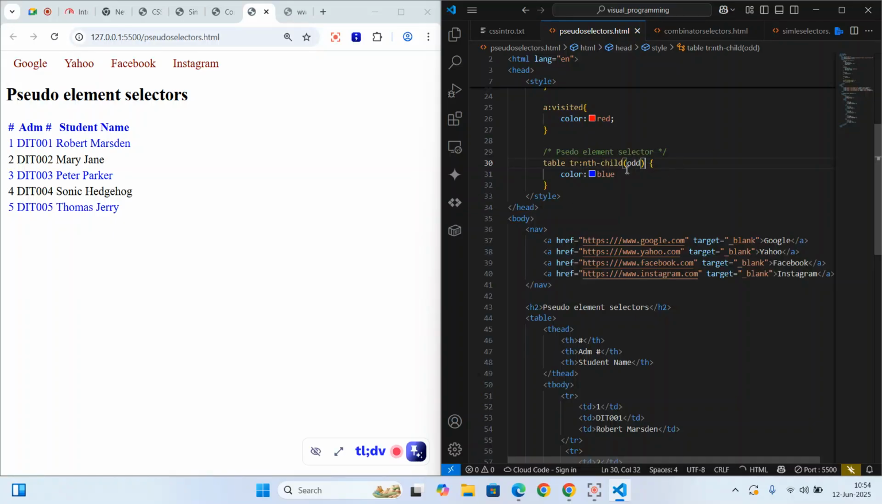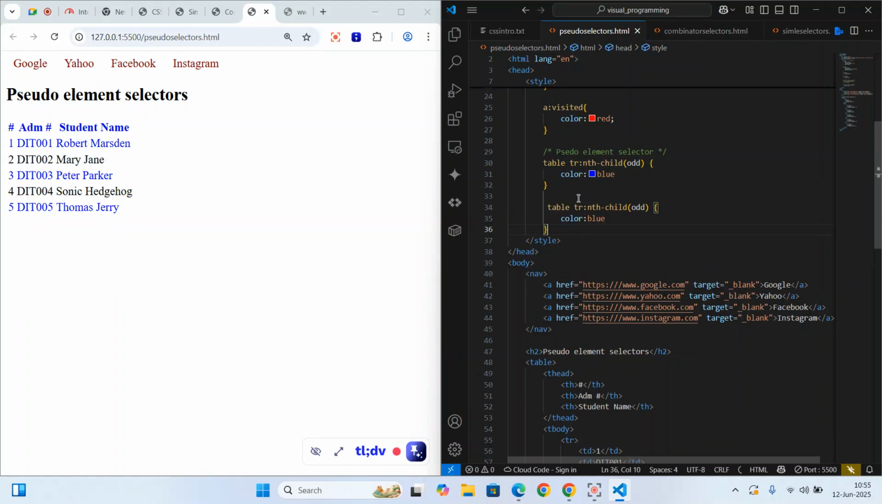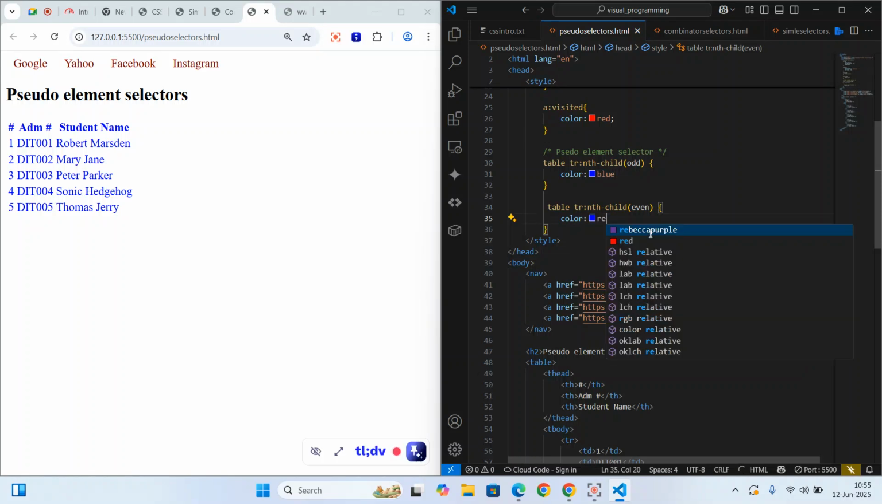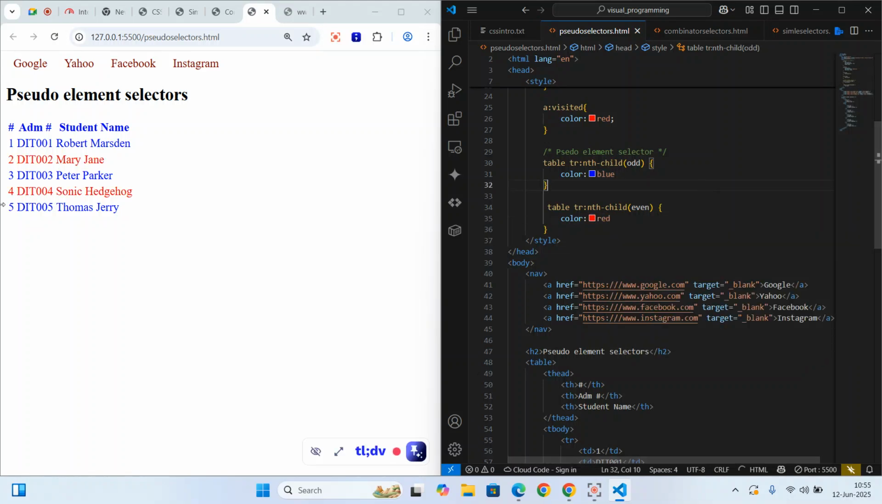So you can see if I put nth child odd, then it means 1, 3, and 5 are the ones that are going to have that color. So if I wanted the same for even, I would come here. If I want the even ones to be red, I would say even. Then I say red. So you can see the odds are going to be blue, the evens are going to be red. Now, instead of using that color, we can just use background.